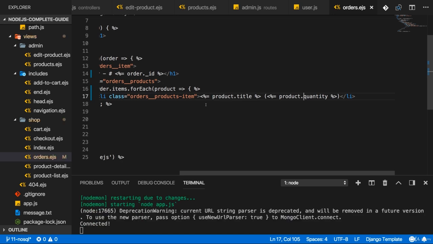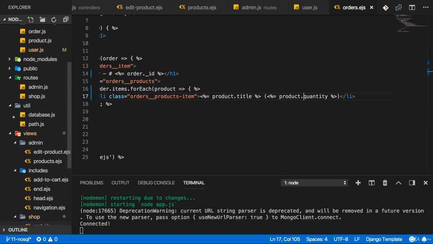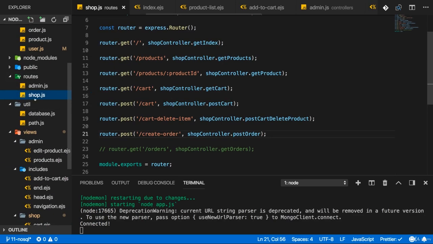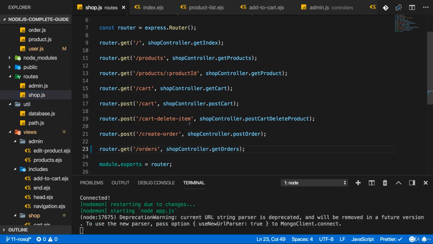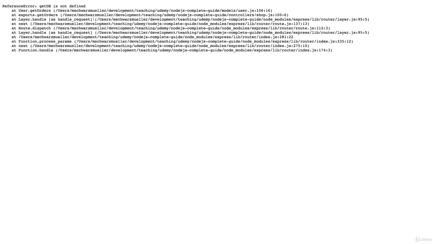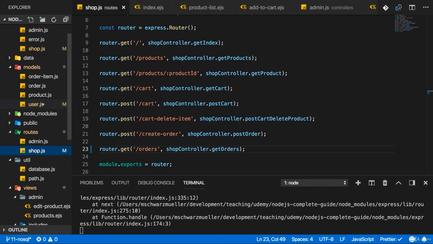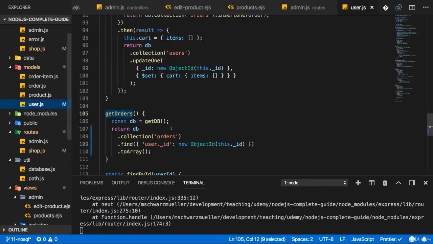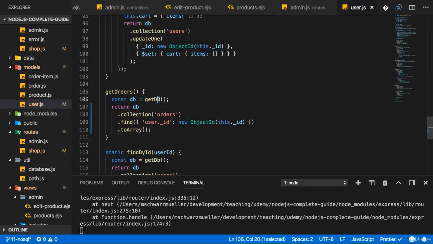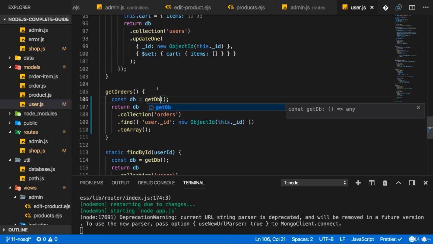And with that out of the way, let's save that and let's go to the routes folder and there the shop.js file and comment in that one orders route you removed earlier. And let's now click on orders up there. getDb is not defined. That should be a typo. In getOrders in the user model, yeah, this should be getDb with a lowercase b.